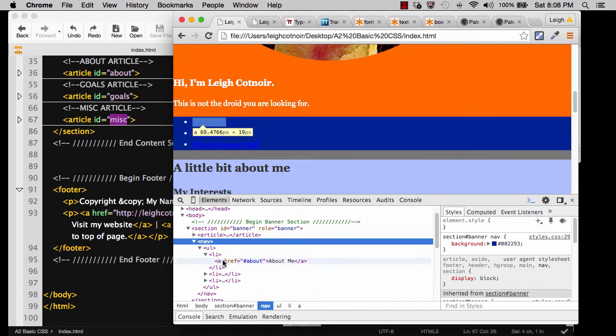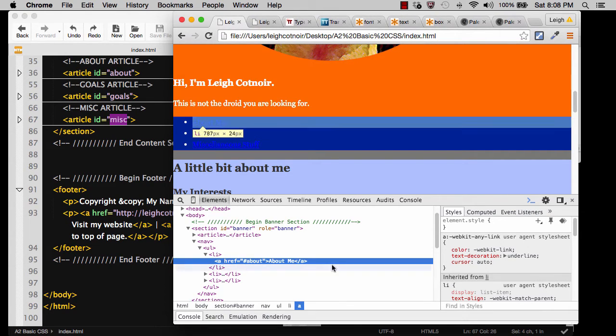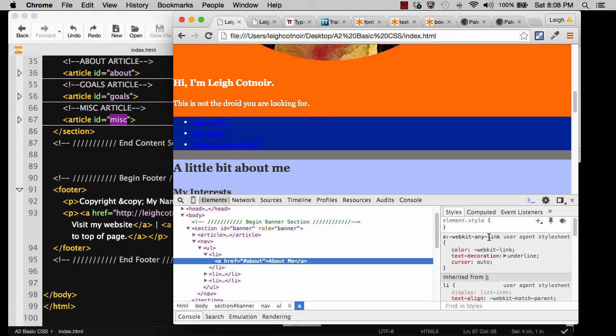And inside of each list item is an A, or an anchor link. Okay, and you'll see over to the right, it looks like these are all user agent style sheets. It means that we don't have anything defined yet right now for these link colors. So what we can do is, this is really kind of a cool thing, I can go over here and where it says element.style, it means I can start to add something new and create something new.